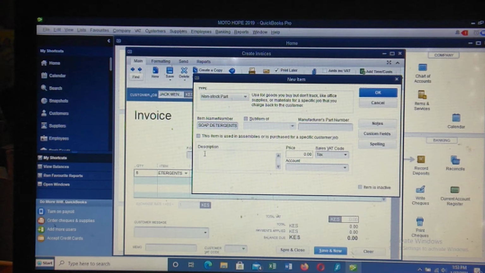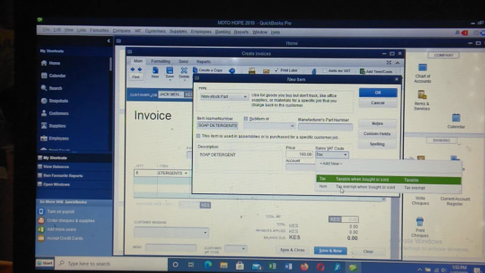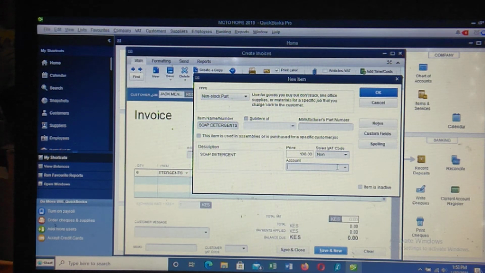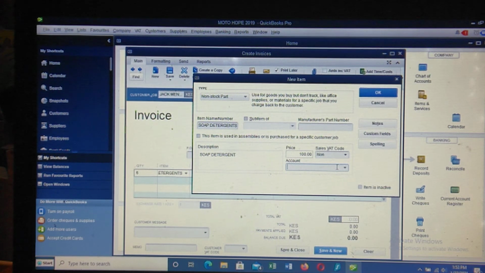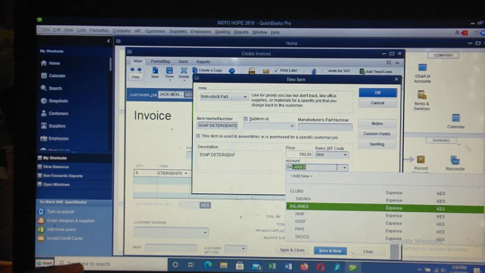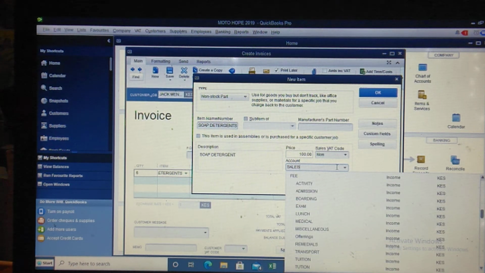Then you can come here under the description and add the name again: detergent. Then here you can add the price you want, maybe it's 100 bob. Does it have any tax? You can say yes or no. Then add the account it's going to. This soap brings in some income, in the form of sales, so it goes to sales.